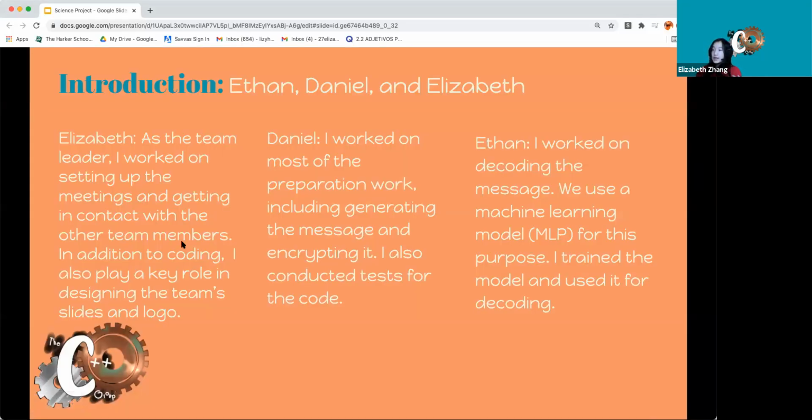As said before, my name is Elizabeth, and as the team leader, I worked on setting up the meetings and getting in contact with the other team members. In addition to coding, I also played a key role in designing the team's slides and the logo you see in the bottom left corner.